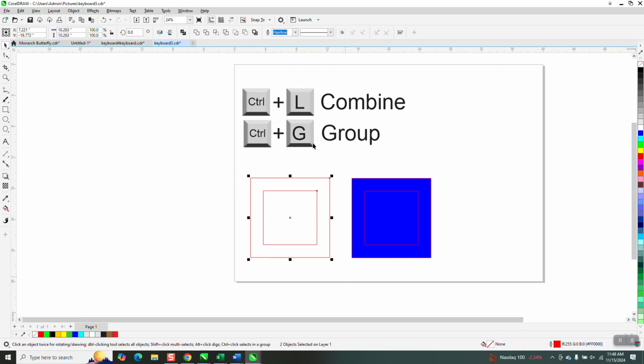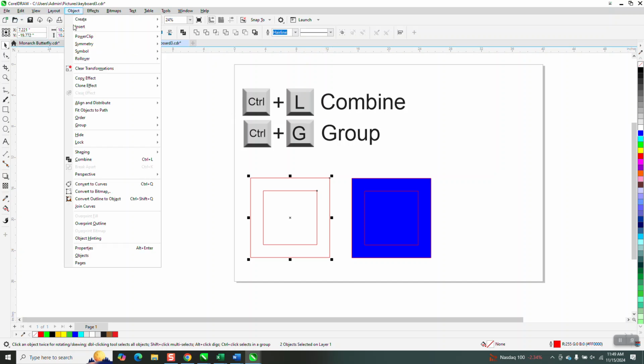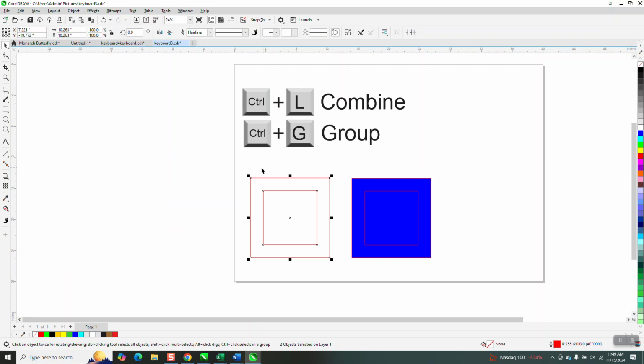If we select these and press Control L, so these are hotkeys that are already in your Corel. I don't know where Corel came up with L. I know L is for left. I don't know where it is for combine, but it's also under Object and Combine. So if we combine these two, now look what's happened if we take it and make it blue. Just the two lines have been combined to make an outer object.